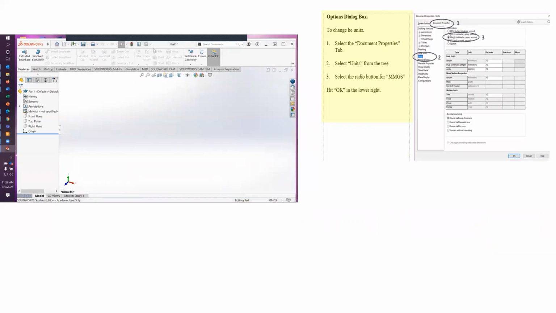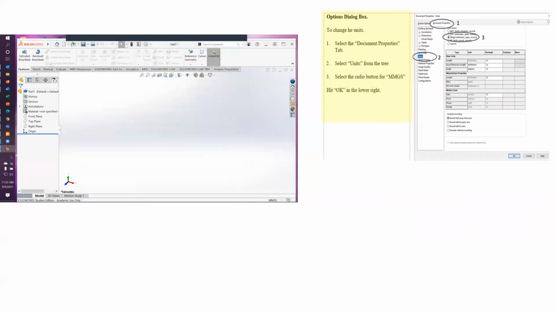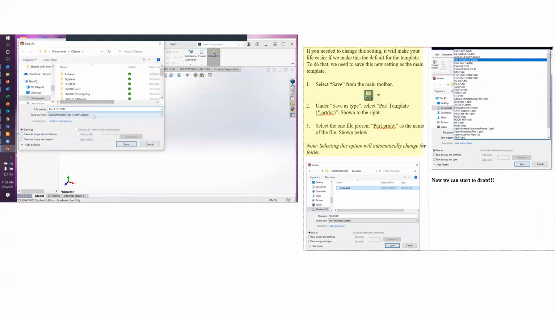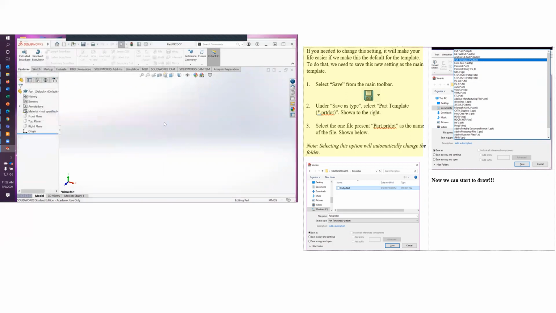But how you change the template is you go up to edit the units, we select MMGS, and then we go up to the file and Save As, and then go to part template, and it automatically saves it in the right file. So basically just save it as part template, overwrite that part template. Say yes, I want to replace it. But now we want to start our drawing.